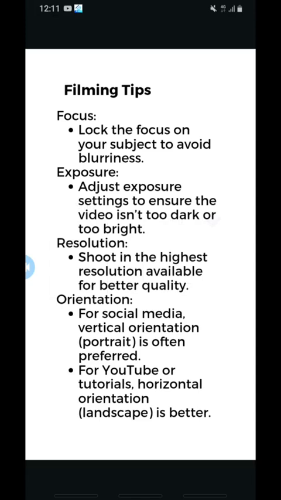So go back to the video. You can pause at some point and watch it to get a better understanding about all these things. Okay, so these are the things you should put in place when you're shooting your videos.